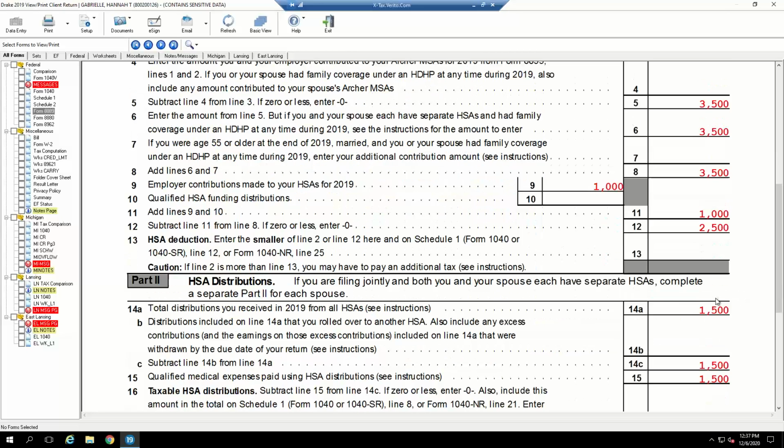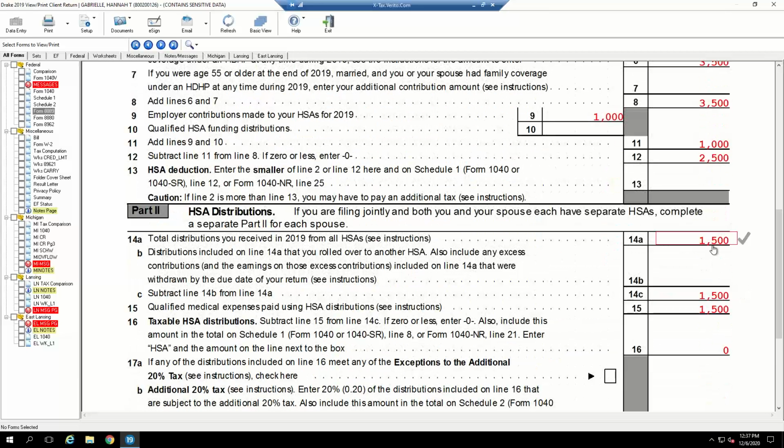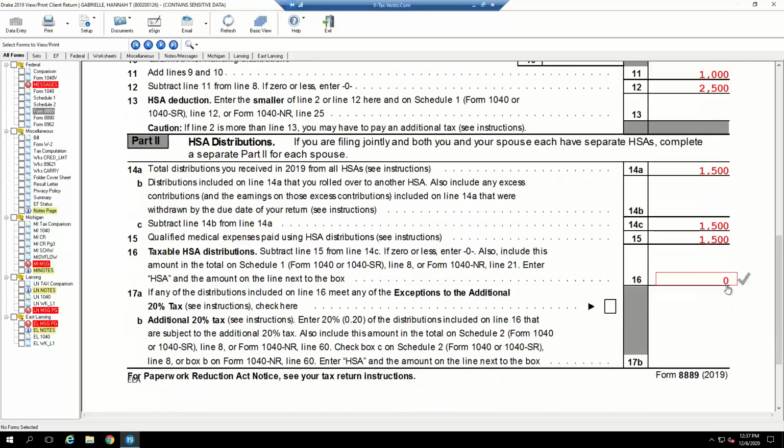Again, typically our clients do not. This is the 1,500 that I took out. I asked them, did you use it for medical? They said yes, so none of it's taxable. That's it. Case closed. Nothing more has to be done. Nothing flows into the 1040 because it's zero.